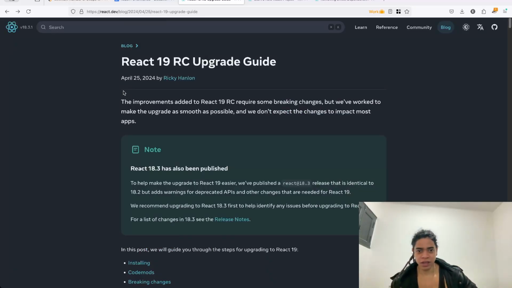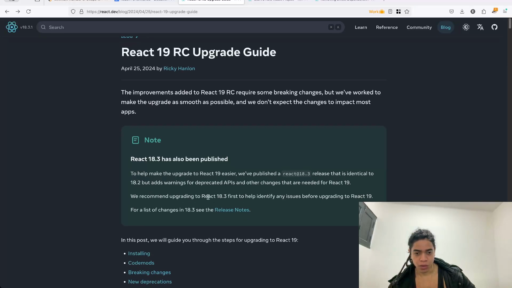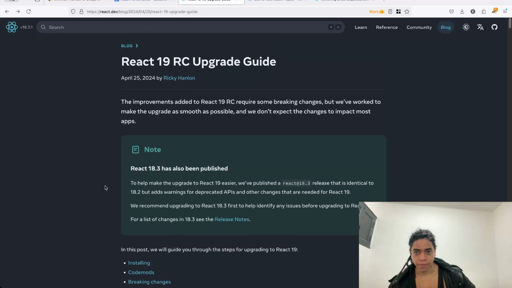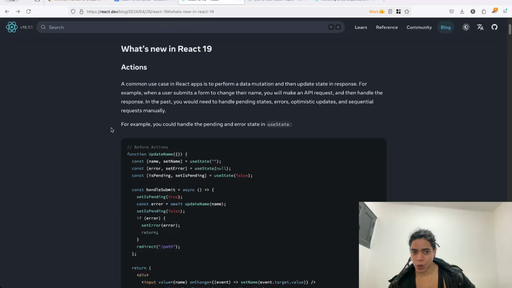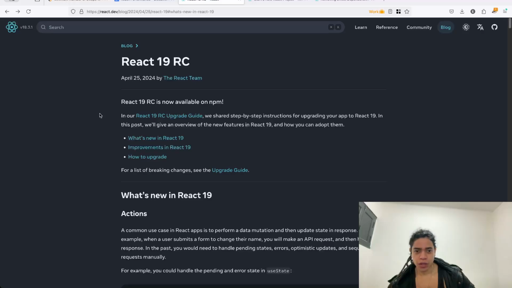Again, React 18.3 is identical to 18.2 but adds warnings for deprecated APIs and other changes that are needed for React 19. We recommend upgrading to React 18.3 first to help you identify any issues before upgrading to React 19. That's one of the reasons why, once you learn this, there is nothing wrong with it, but you know that actually none of this belongs to you.